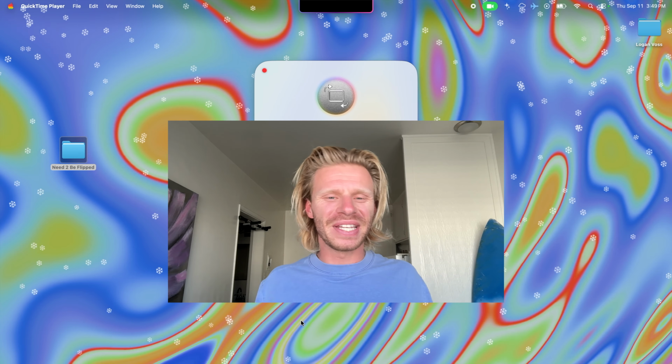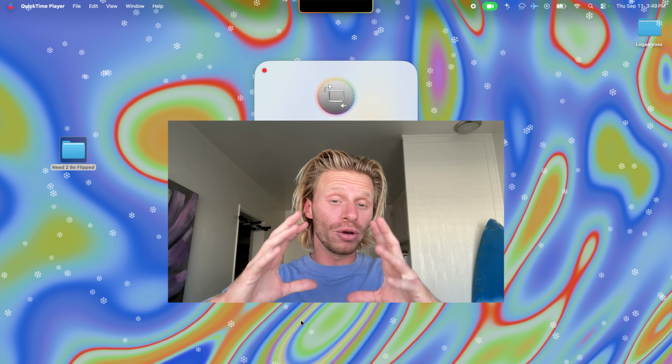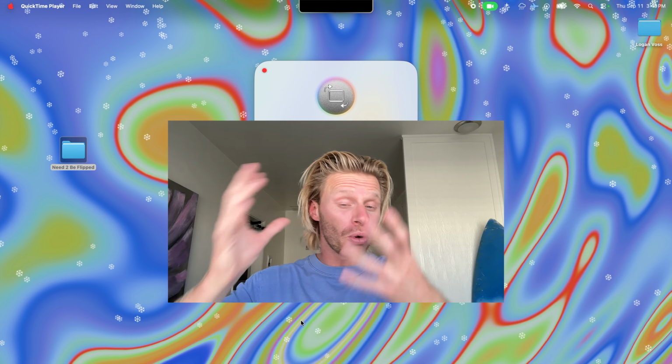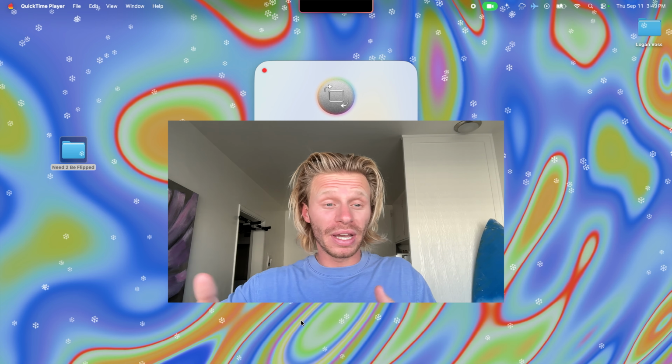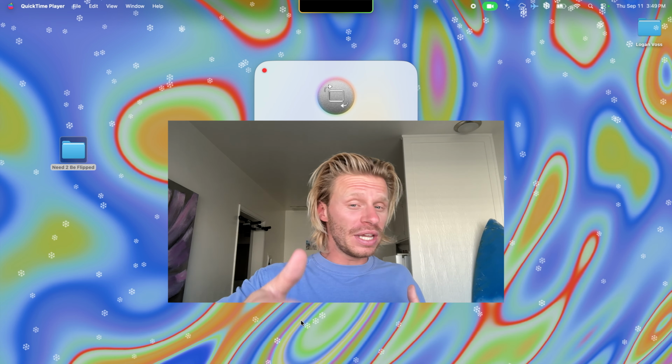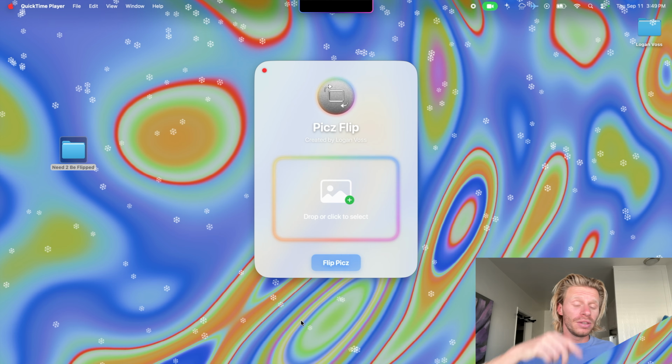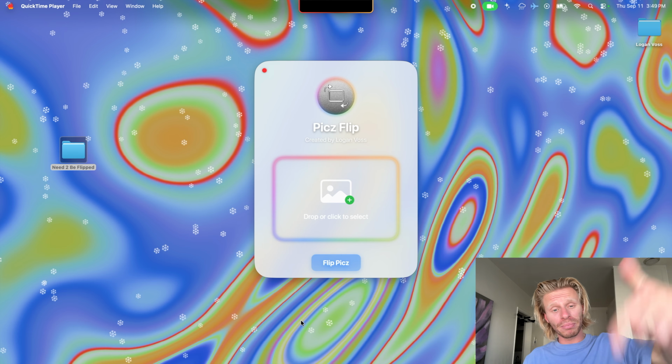What's up everyone? Today I'm going to show you how to bulk rotate your landscape images to portrait for sharing on social media. So you're going to need this app called Picz Flip. You can get it in the App Store. I'll drop a link down below in the description.